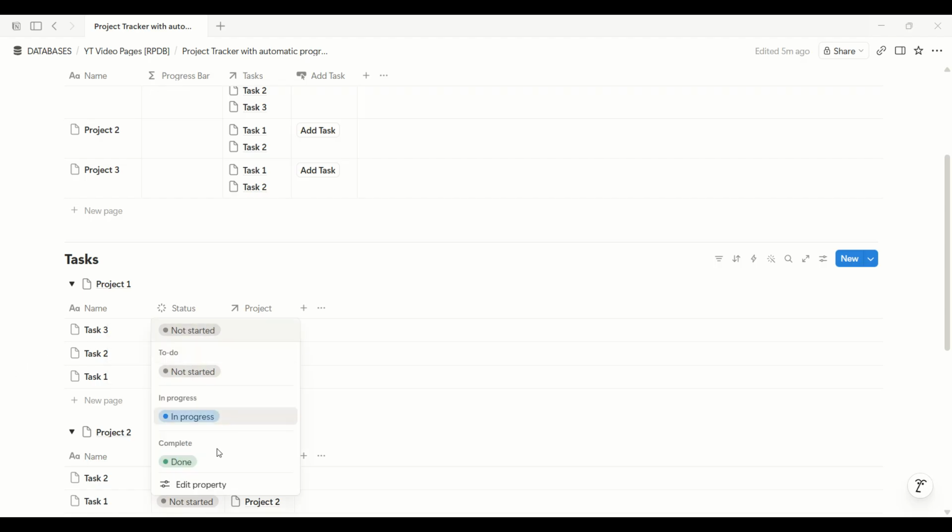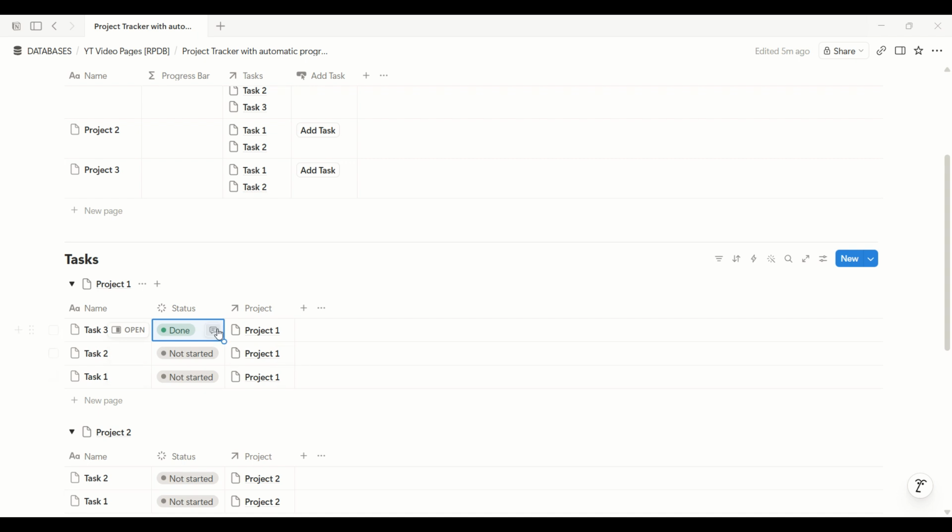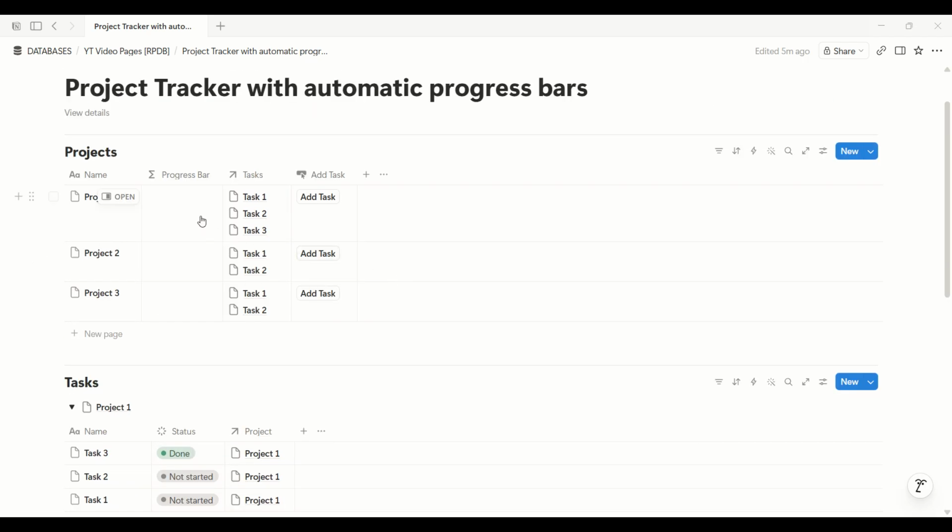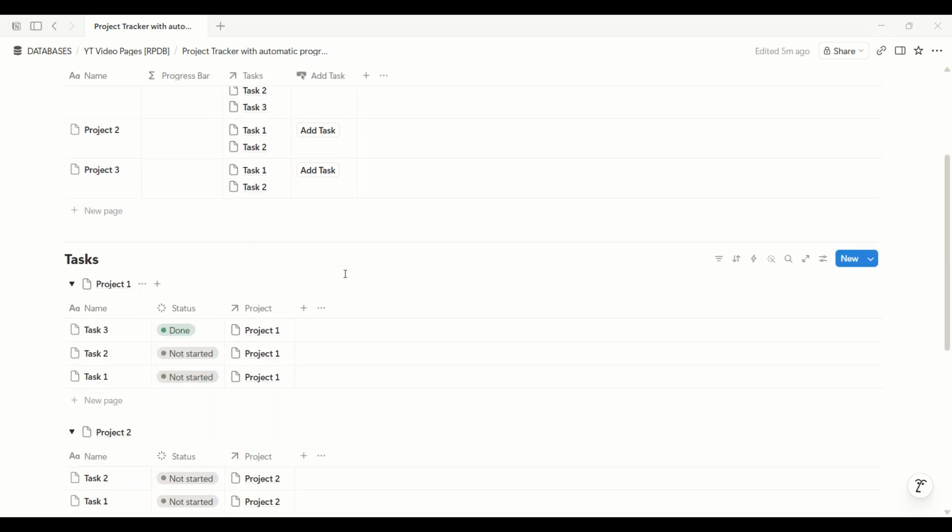So if, for example, this task is done, then we want to show it as 33% completed, because out of the total tasks we have so many tasks, and we want to know the progress of how much of the task has been completed under the project. So let's create the progress bar formula for that.